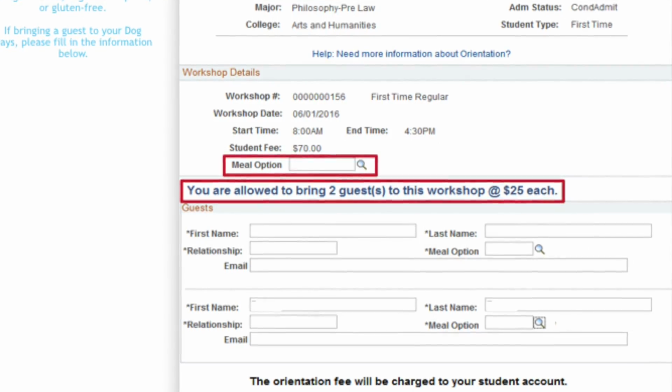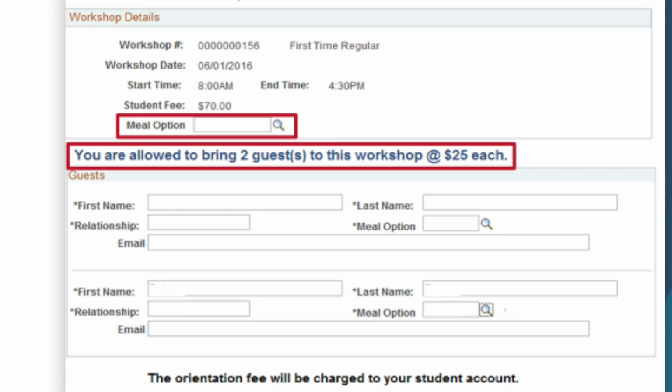For transfer students, since we are going to a half-day program, the option that you'd select is meal voucher. You will get a voucher to use on campus, but because we are a half day, there's no formal lunch hour in order for meals to be served, so you'll get a voucher instead. All right, in this example, you can bring 2 guests.